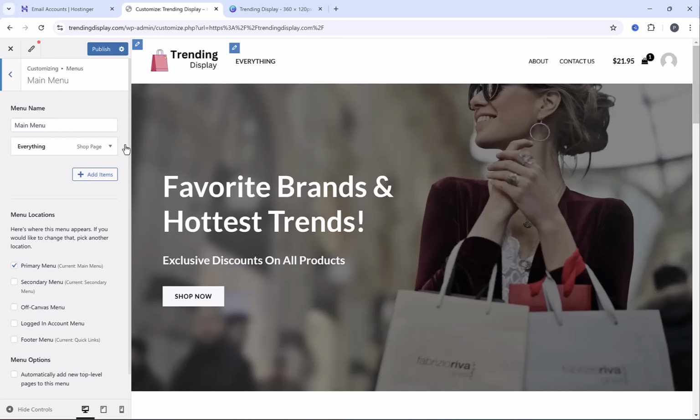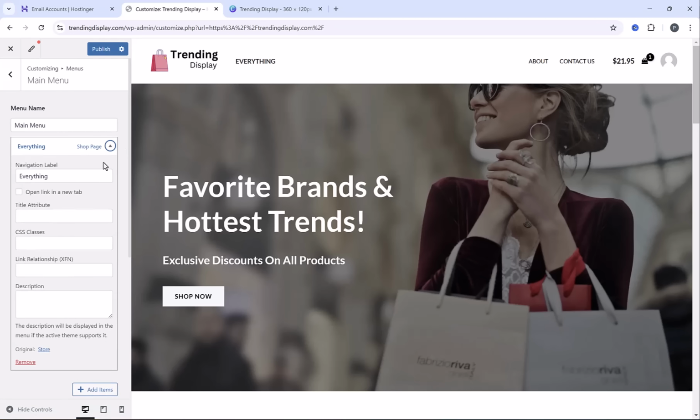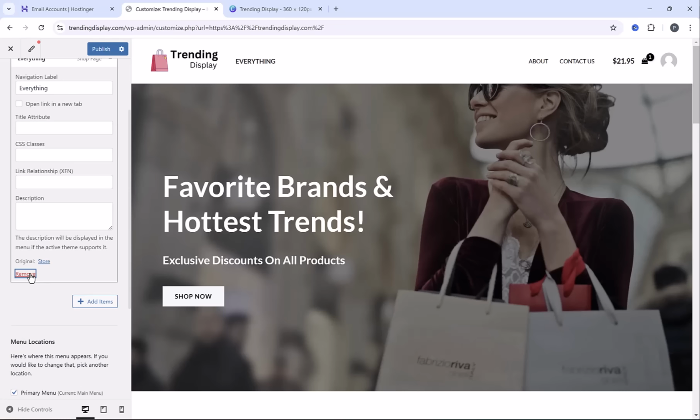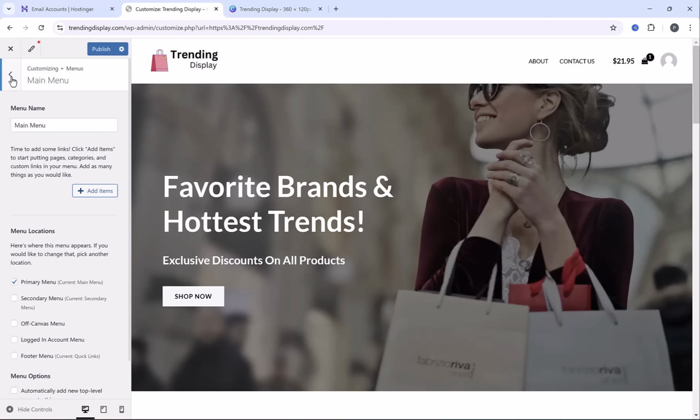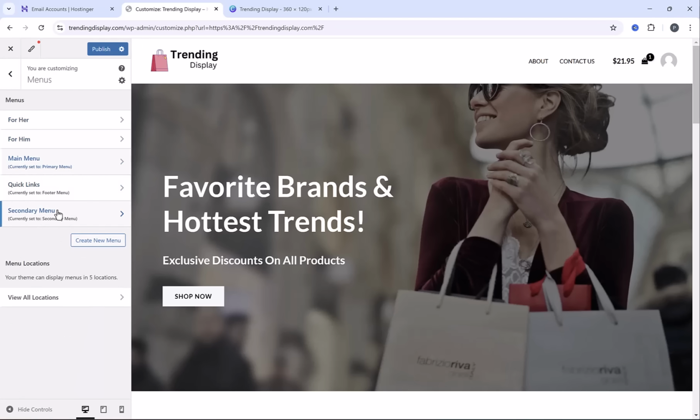This button shows all products in your store, but we don't need it since we've already included this option in the main banner through Shop Now button. So we're gonna delete it. Click on this arrow and then go down and click on Remove. Now go back and click on Secondary menu.